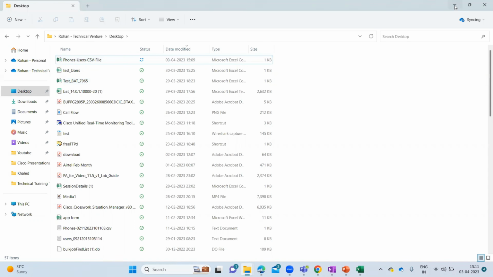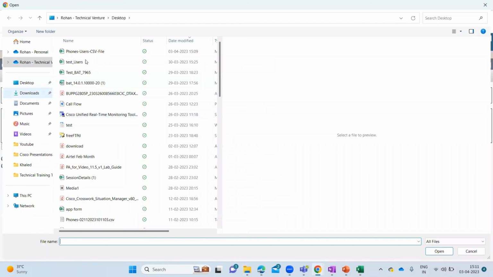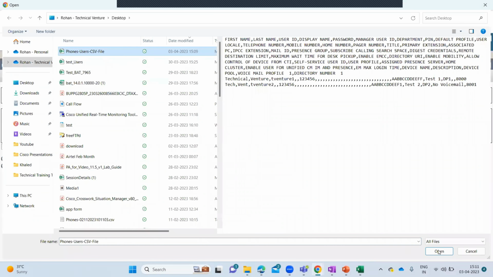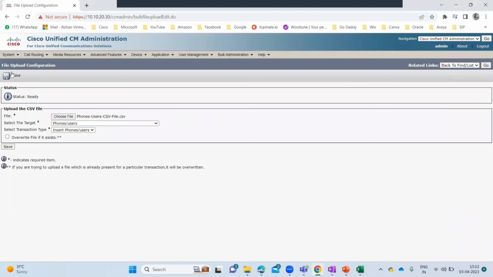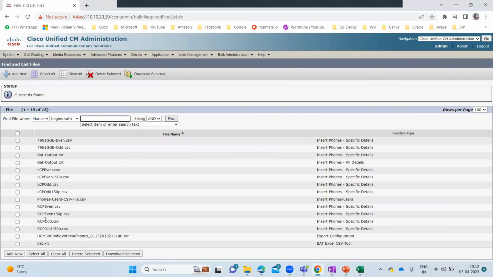Okay, this file name is saved, and let me go and choose file again. Go to the phones-users, same file, open it, everything is same, and let me save it. It will save it. Okay, now it says upload successful. And if you want to just see whether this upload is successful, you can go back to the upload and download things, and then you will be able to see this file which you uploaded. So here we uploaded this one, phones user CSV file.